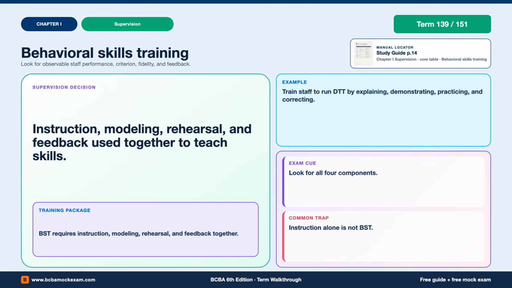Behavioral skills training. BST is not a lecture. A tempting wrong answer is calling training complete before instruction, modeling, rehearsal, and feedback all appear. In plain English, it means instruction, modeling, rehearsal, and feedback used together to teach skills. Here is how that shows up in practice. Train staff to run DTT by explaining, demonstrating, practicing, and correcting.